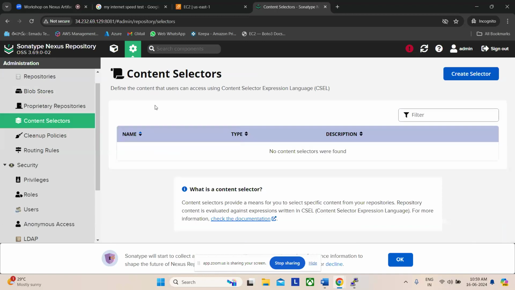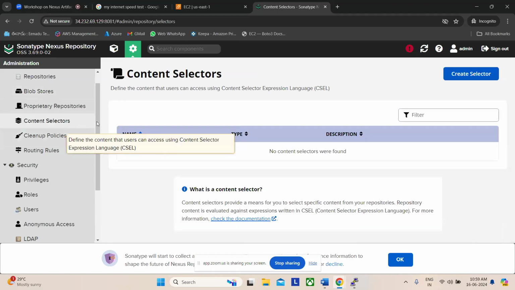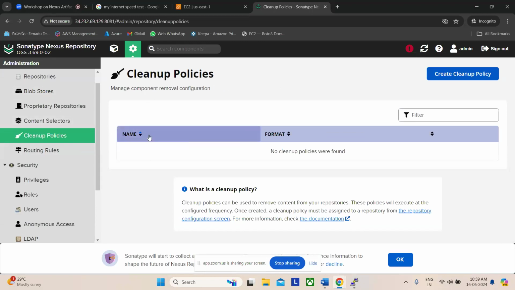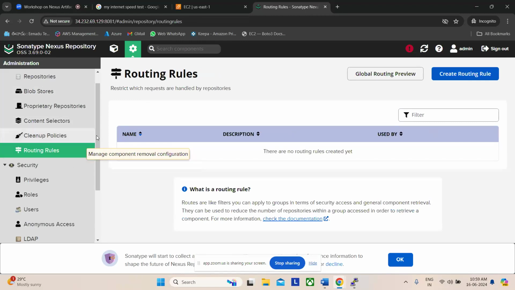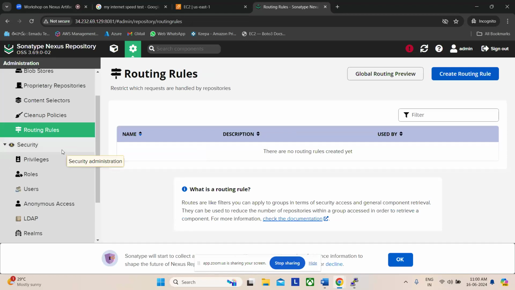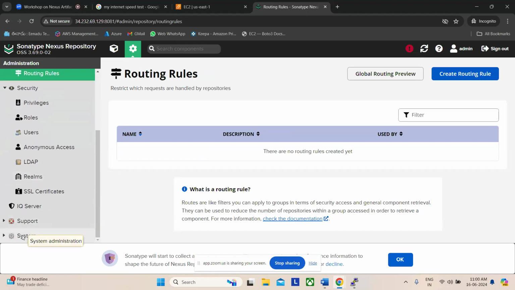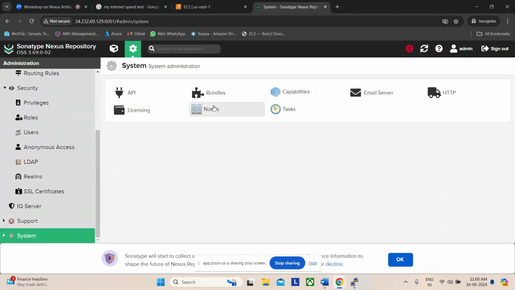And content selectors: within the repository, we can match a specific expression and select among them for that purpose. Cleanup policies: as I mentioned, if a file has not been downloaded for a long time, then we clean that file. So there are some rules, I will go through them particularly. Routing rules decide what can be made visible to a particular user. Then security, where we create users and access management, as I mentioned. And these are some system settings like APIs and tasks, nodes, HTTP and email server, everything.